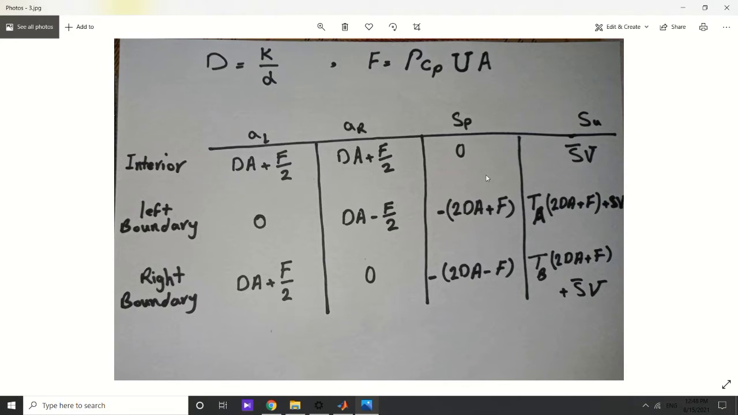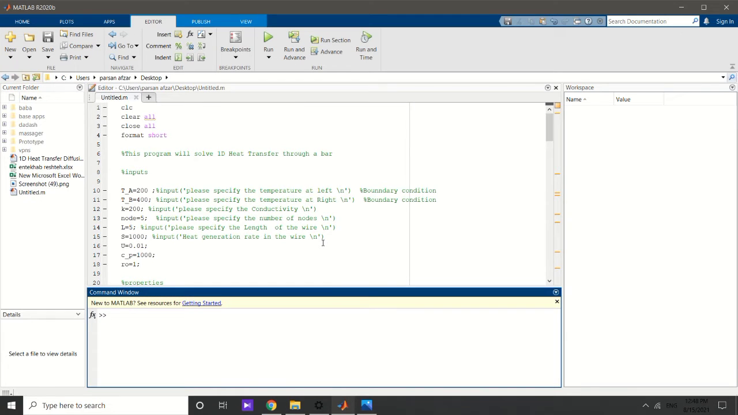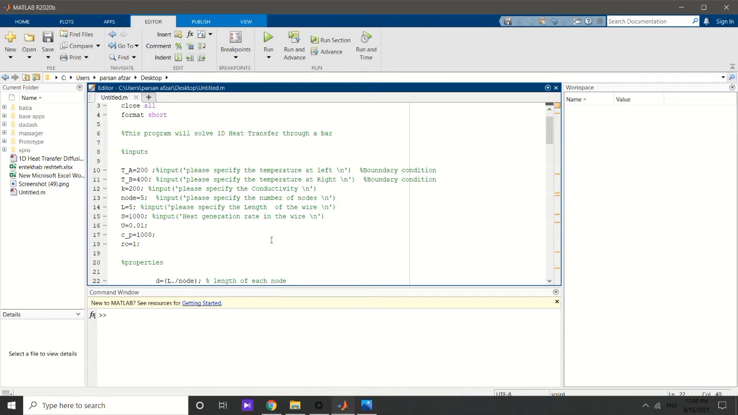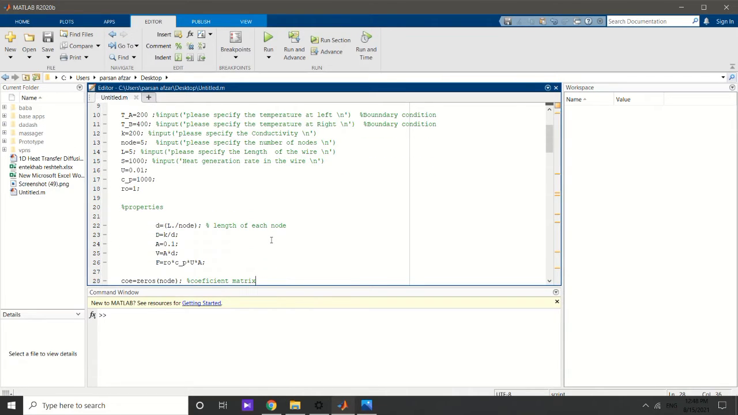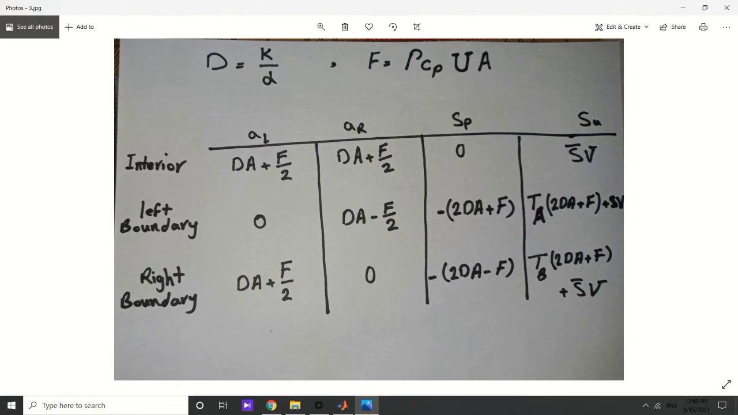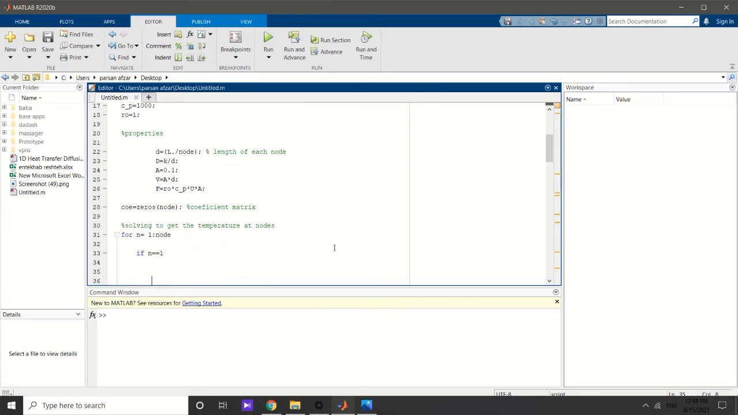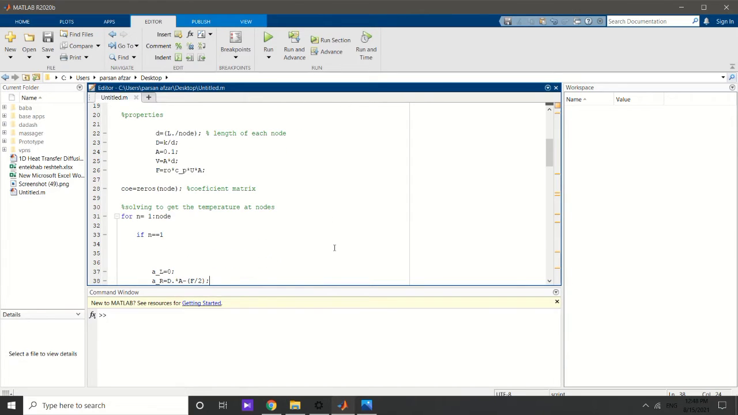I use these coefficients in order to write a MATLAB code, and in this MATLAB code again to just shortly explain what we're gonna do. Actually, we define a matrix for coefficients, a matrix for unknowns, and a matrix for the solutions, and then by the use of these coefficients, which are shown here, we define each element of the matrix, and then we solve the system of linear equations.